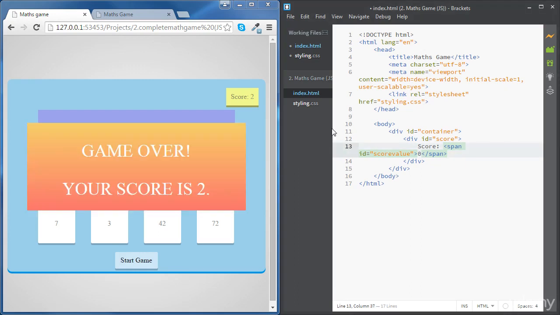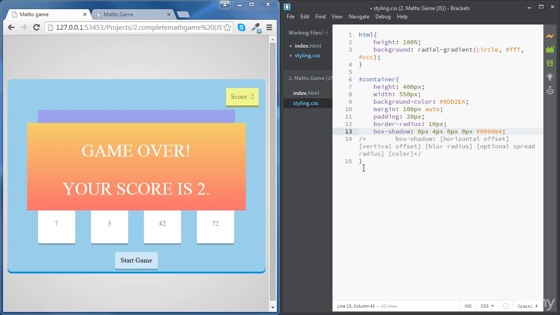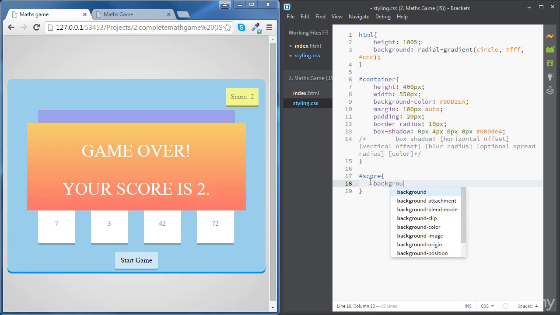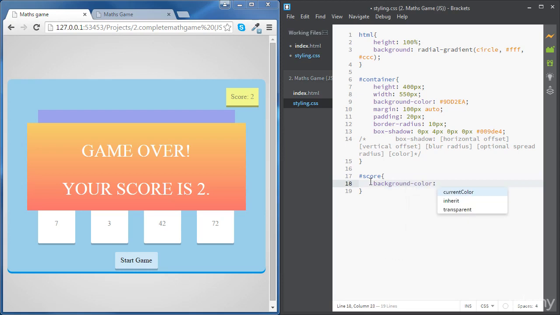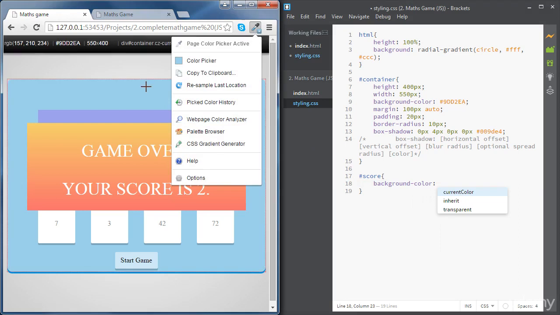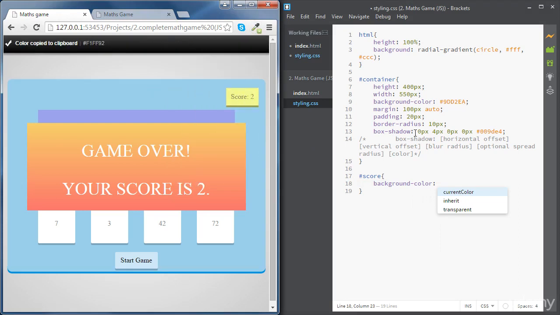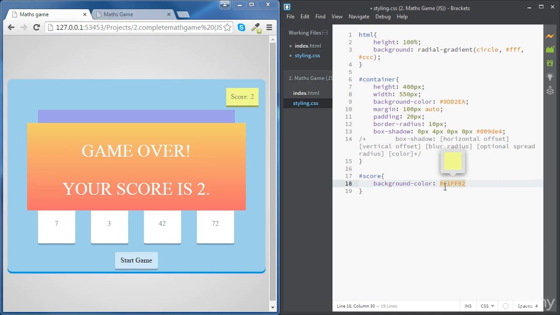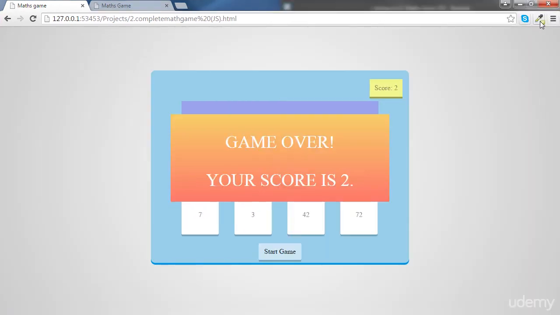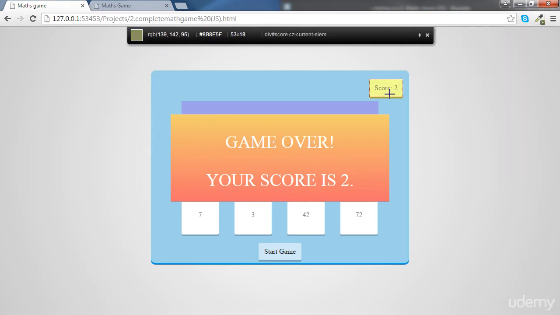Now let's add some styling to our score box. We're going to create a new line. We're going to refer to the score box using its ID, score. First of all, let's give it a background color, and let's get the color using the ColorZilla from there. And then let's change the text color using the color property. Let's pick the text color from here.